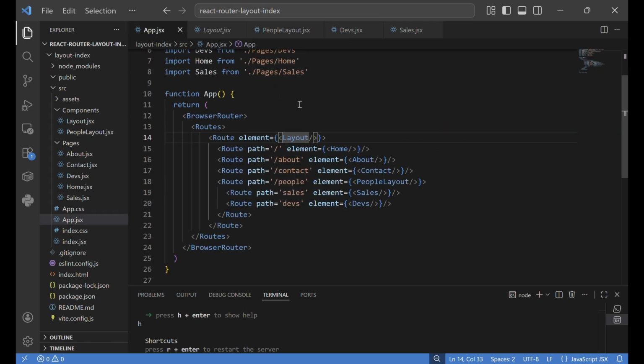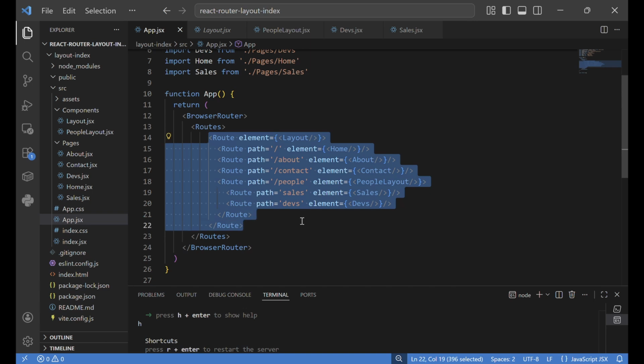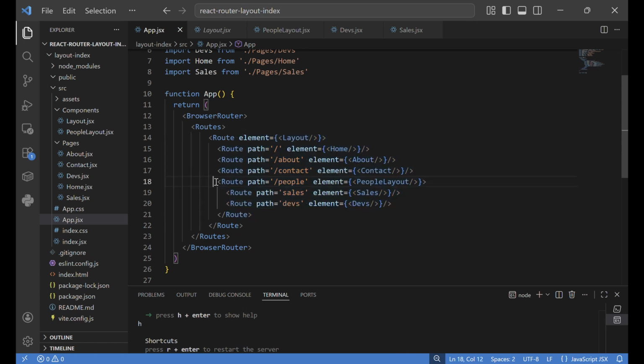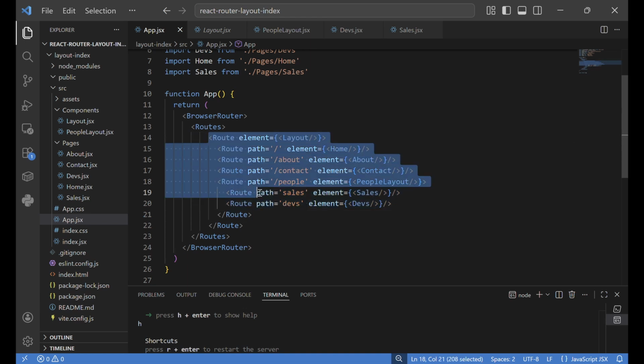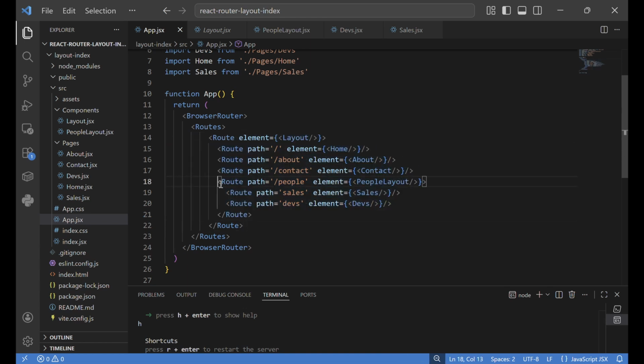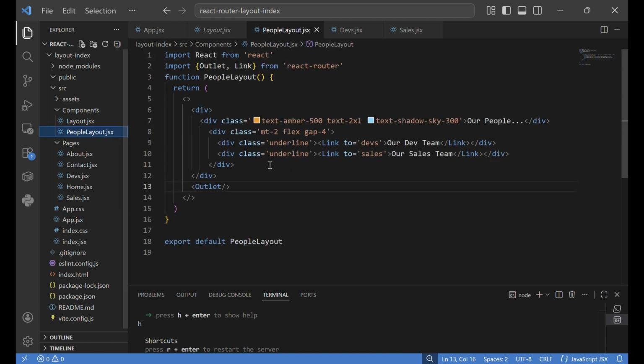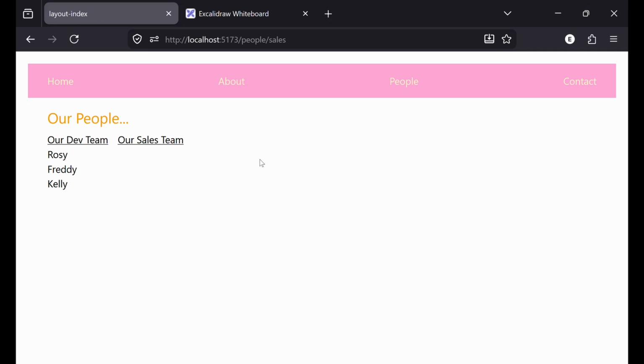And if we go back to app.jsx, we see this is the first nested route, and further down we have another nested route here. So this is the inner nest and this is the outer nest. Under this inner nest, it is the people layout, and under this we have the sales component and the devs component that can be supplied to the outlet of the people layout. So that is how we achieve this nested route.